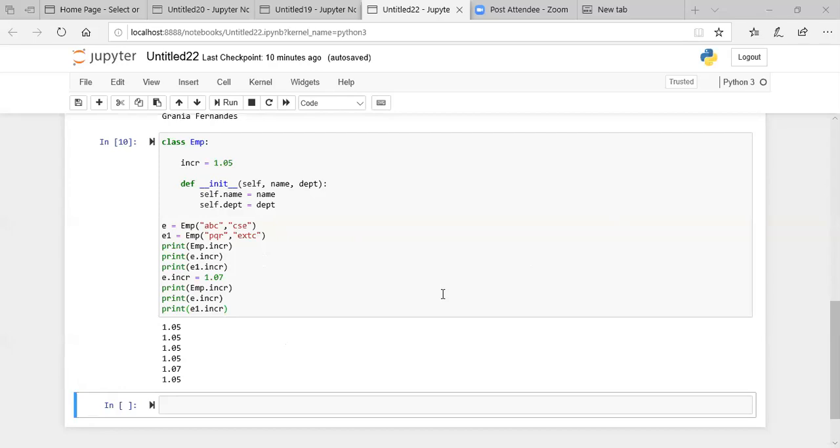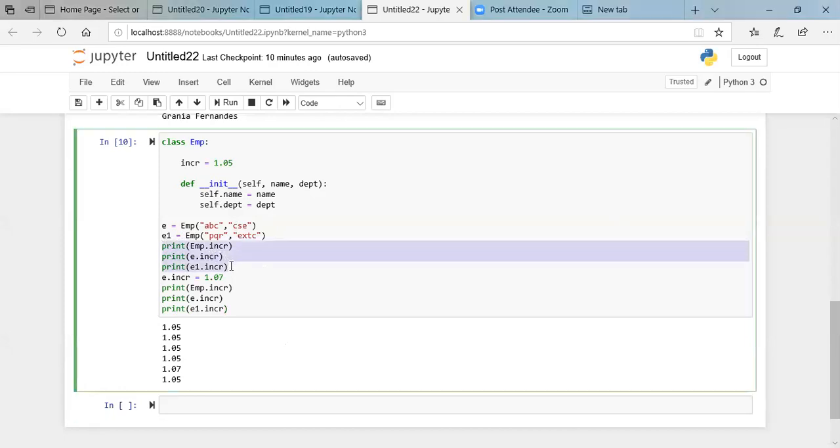Okay, thank you. So before changing the increment for a specific object or employee, I'm printing the value of the increment variable for the class variable as well as for the individual objects E and E1. Then I'm changing the increment for a specific object, making it 1.07. After that, again I'm printing the value of the increment variable for all the different objects as well as the class variable. The first three would definitely be 1.05 because we didn't change them.